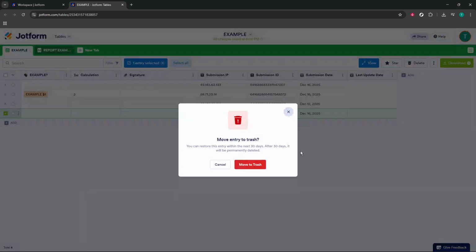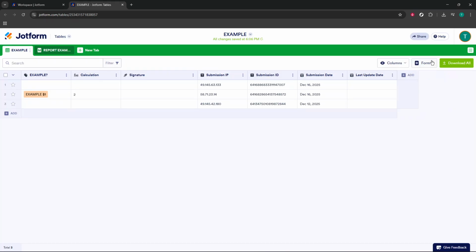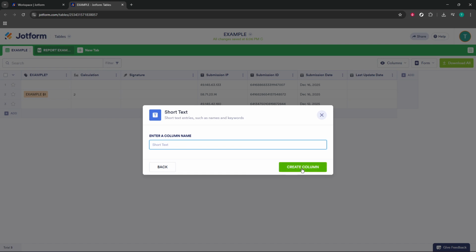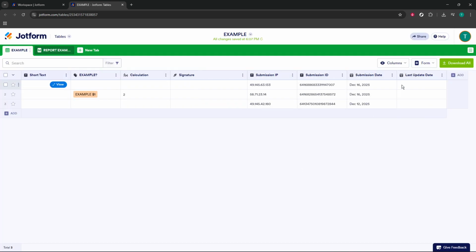To add a new column, use the Add Column control in the toolbar. You can create a simple text column for notes, or choose a column type that fits what you're tracking. You can also create a column that pulls from existing form fields, so everything stays consistent. Drag column headers left or right to reorder them, and resize columns to keep important details visible.